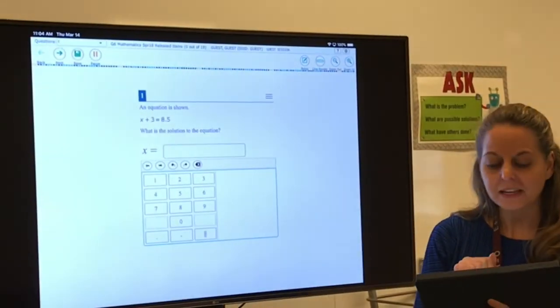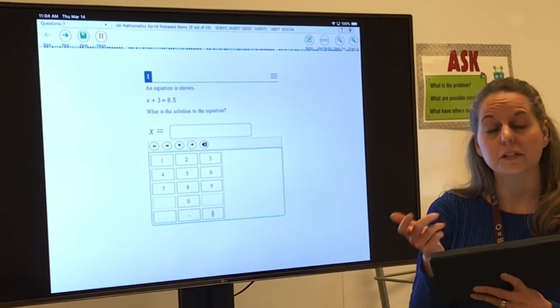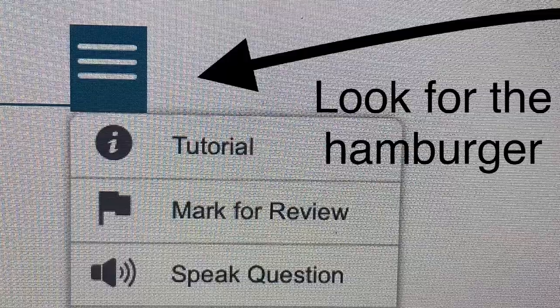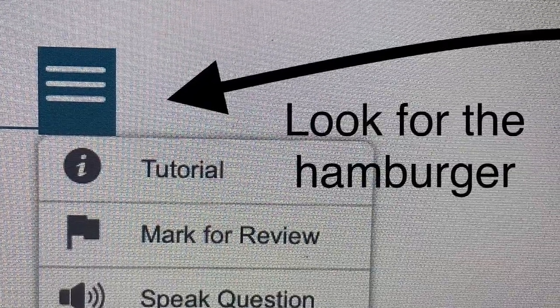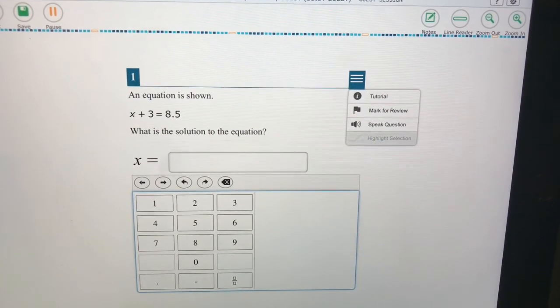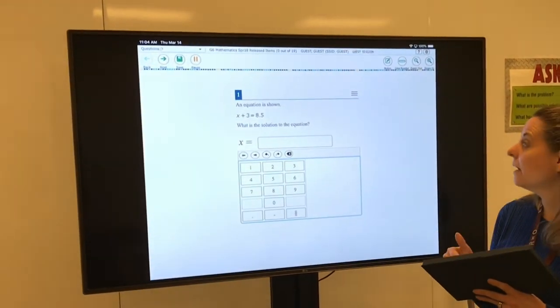I'm wondering how to use the read aloud tools. The next feature I want to talk about is the read aloud feature, because you can use that on the math test. If you click the hamburger, you will see we have several options in here. We have the tutorial, the mark for review, and the speak question. So if you hit speak question, it will read it aloud to you.